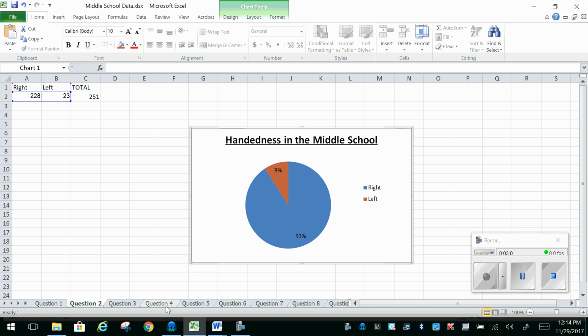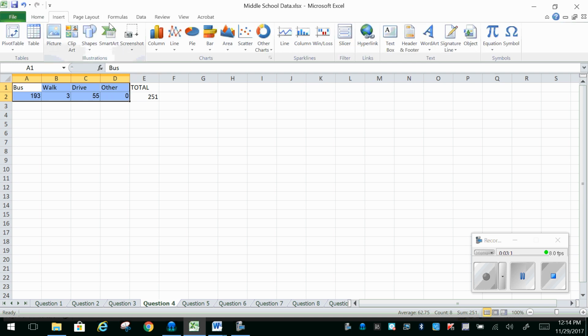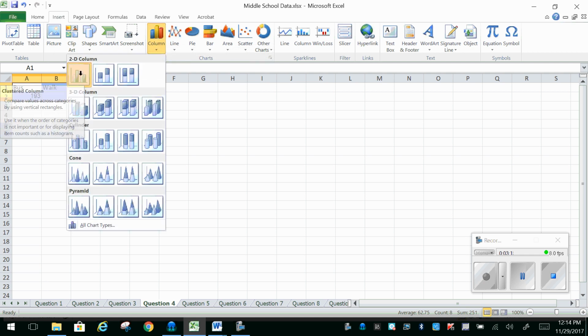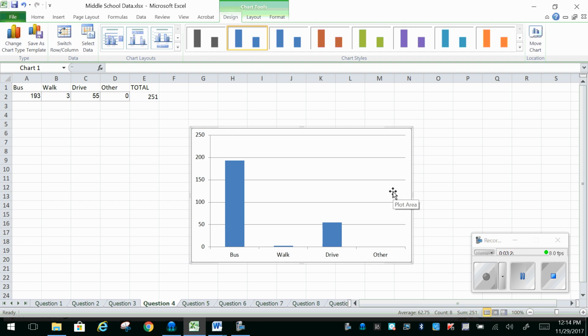So let's go to question 4. So along the bottom, question 4. Again, we're going to highlight our columns, not our total column, highlight the other columns. Go Insert. This time, because we're making a vertical bar graph, we're going to go Insert Column, then the top left one. And then here is our graph. Now we need to take a couple things off and add a couple of things. So first we're going to take this legend off. We don't need it, so we're going to just click on it and then hit delete. Then we need to add some labels.